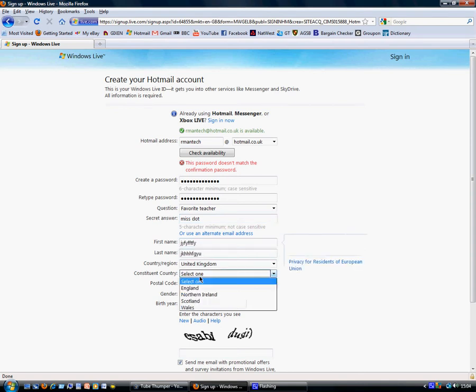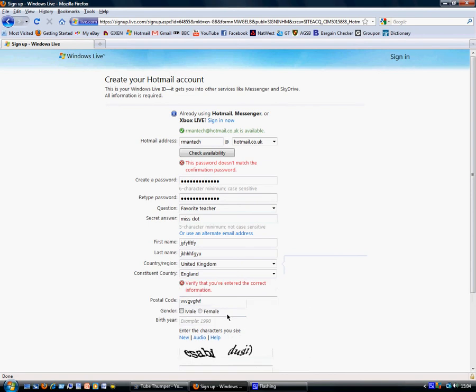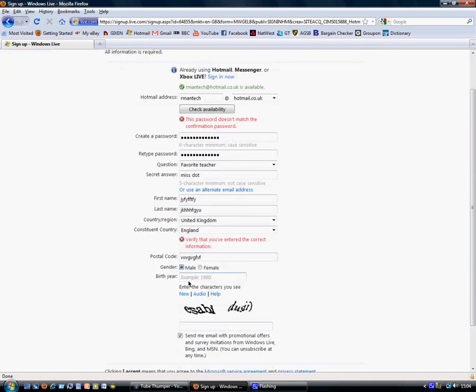Put your country, region. Put England, or whatever country here. And postal code, put your postal code in. Gender. Choose male, female, I'll just click male. Birth year, I'll just choose 64, I don't really care.